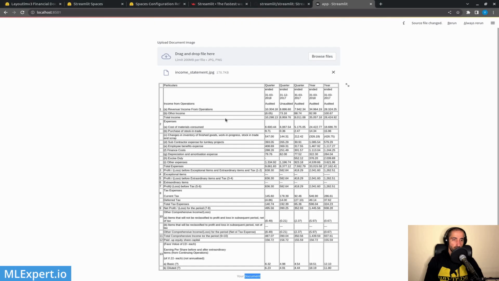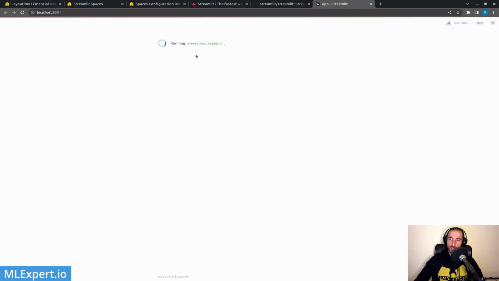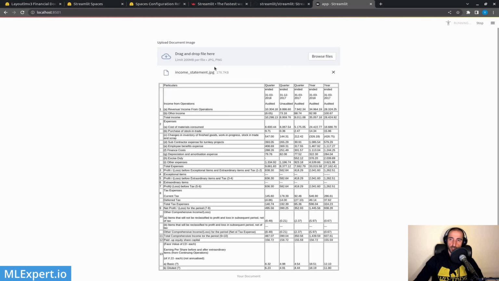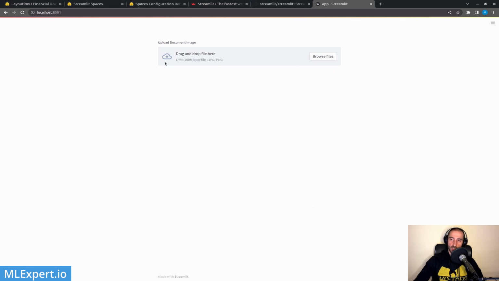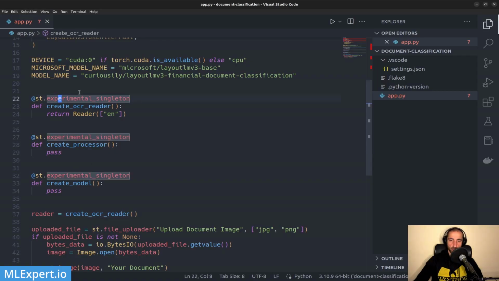So now when I reload this, you can see that we are running the OCR reader for a bit, but once everything is done with the reader, then the uploads should be very fast. Yeah, everything works as expected, and there are no delays, even though the reader has been initialized. So it will get initialized only once. That's why we're using this experimental singleton.